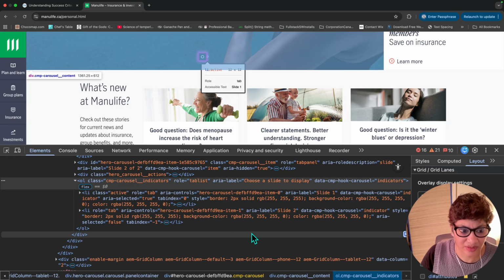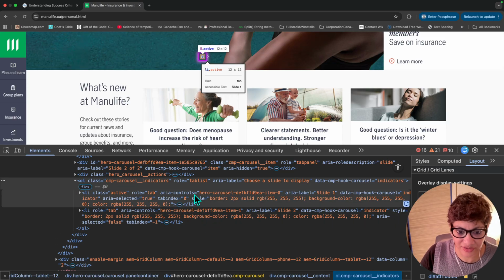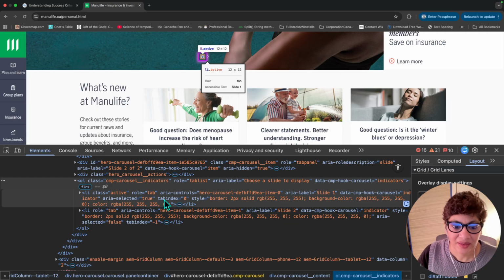Now it uses a role of tab, ARIA controls. Okay, so it's controlling this element. It has an ARIA label of slide 1. Okay. ARIA selected true, tab index 0, which means that it's the active tab, which is correct. So they have used this as a tab, which all of these look okay to me. All of the attributes used are okay, but then why do we have that error, right?